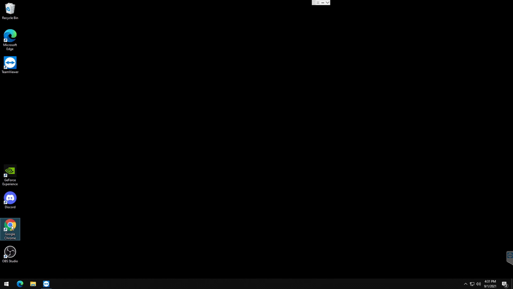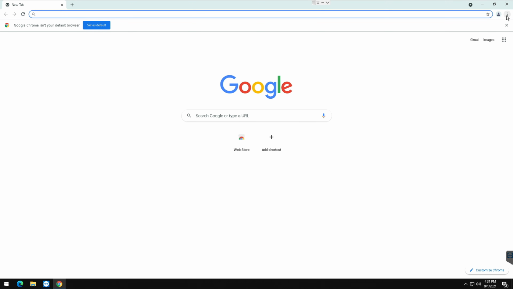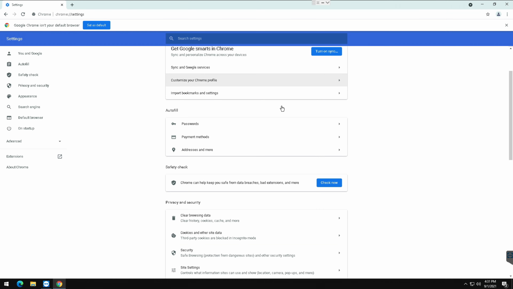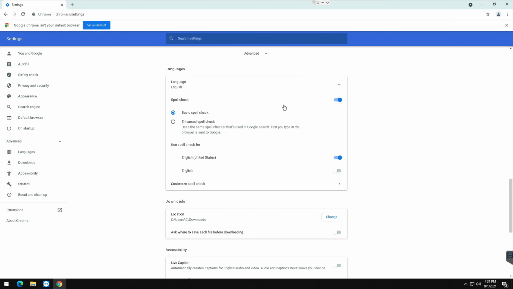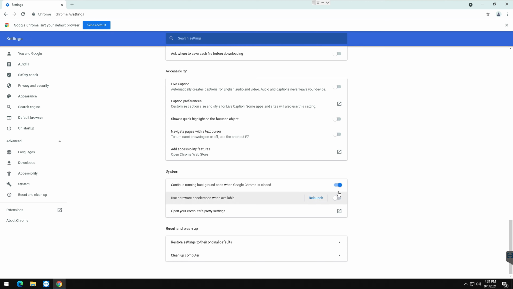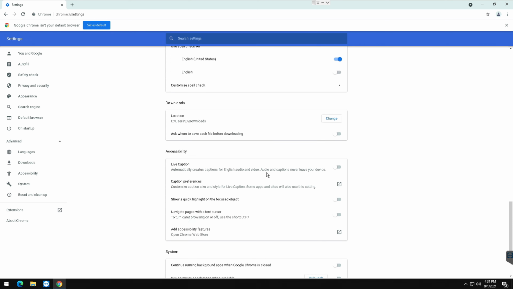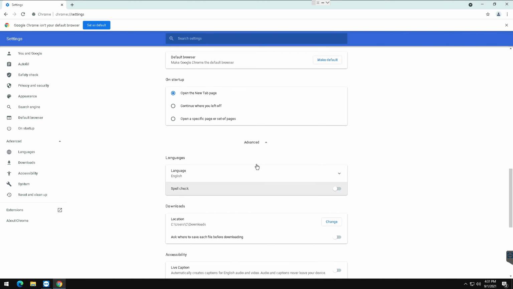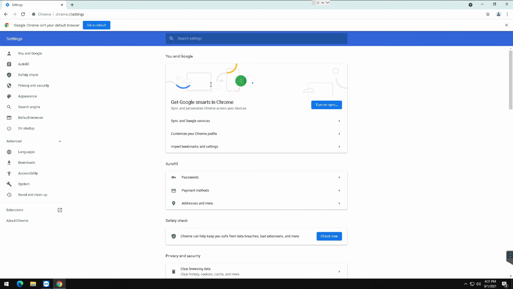You then want to go to Chrome settings, and follow these settings right here. Scroll down to advanced and check use hardware acceleration and continue in background, and check spell check, and those are the only settings you need so that your Chrome runs to its full potential.